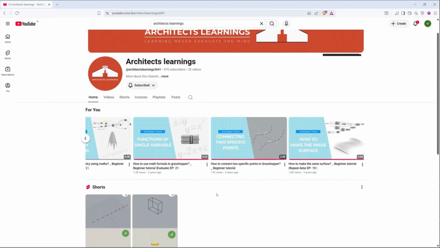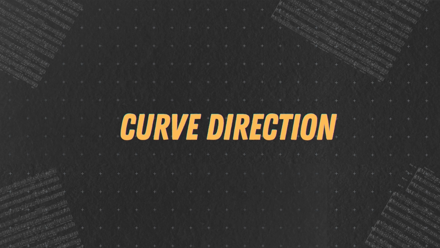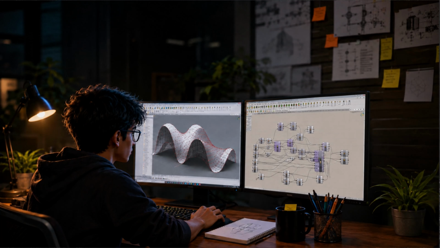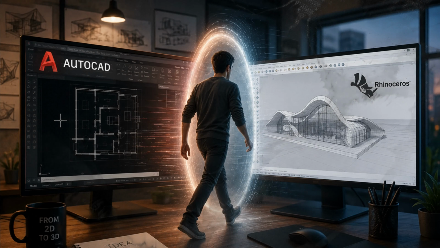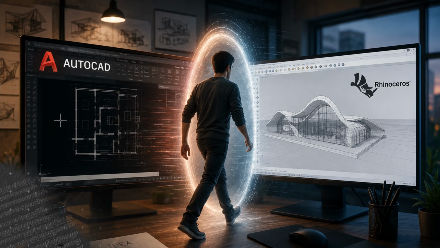Now, today's problem is curve direction. Wait, curves have direction? The same reaction I got when I got into Rhino and Grasshopper. If you are a beginner and new to Rhino and Grasshopper and coming from other CAD software, the curve direction concept is new to you. But this is a very important concept to understand.